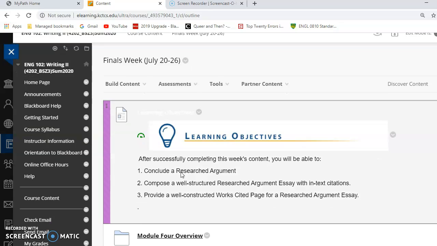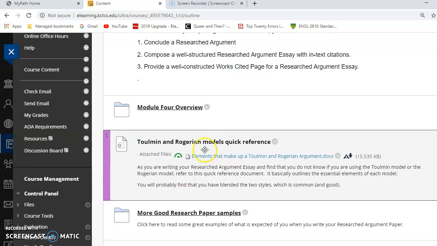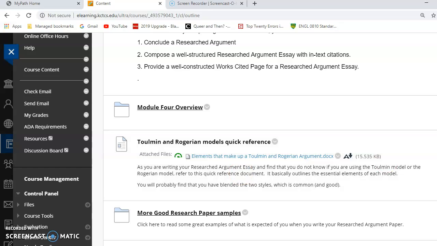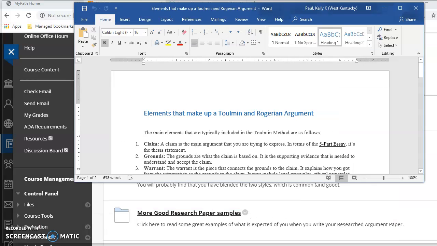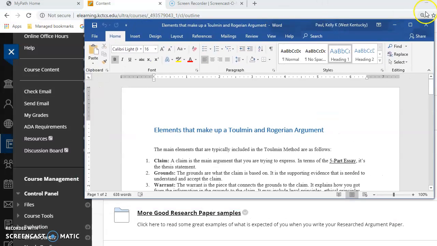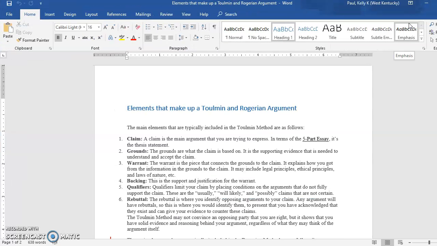When we go into this folder, we see what we're doing. The first document that you see is a reminder about the differences between Toulmin and Rogerian arguments. So you might want to open this to remind yourself of what you're doing. As most of you have already indicated which style you're going to use in the discussion board, you said you were going to use either Toulmin or Rogerian, and some of you are actually using a combination.